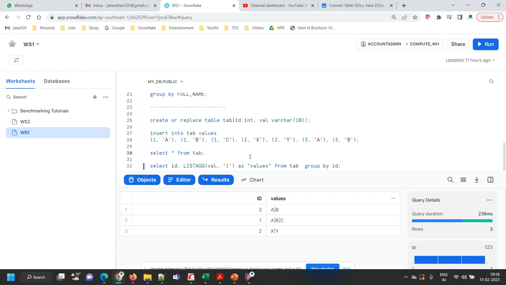This LISTAGG function is very useful. If you want more details on this, you can just go to Google and search for LISTAGG in Snowflake. You will get not only this; there are many advantages of the LISTAGG function. Just read from the Snowflake documentation.